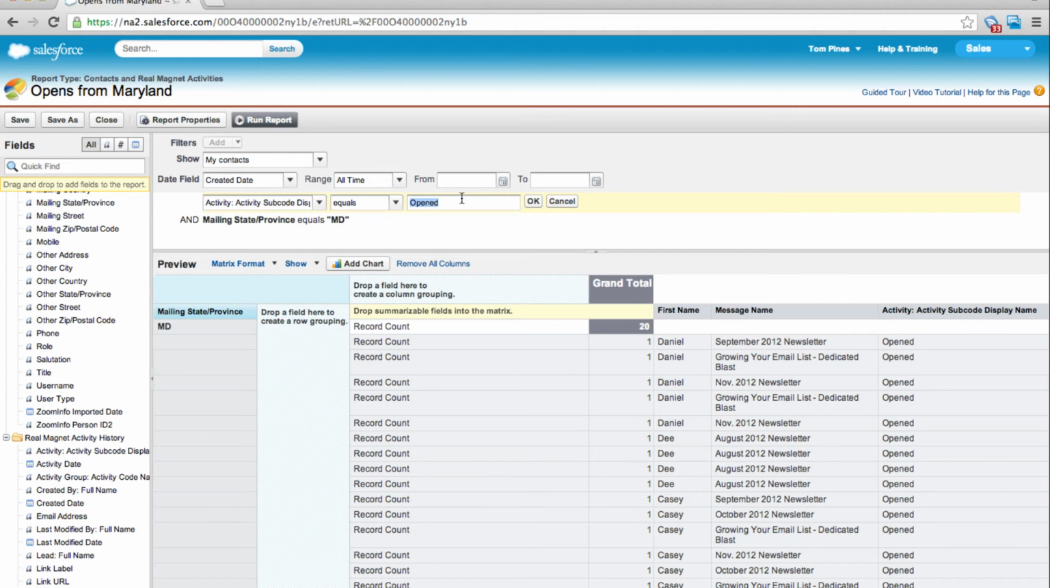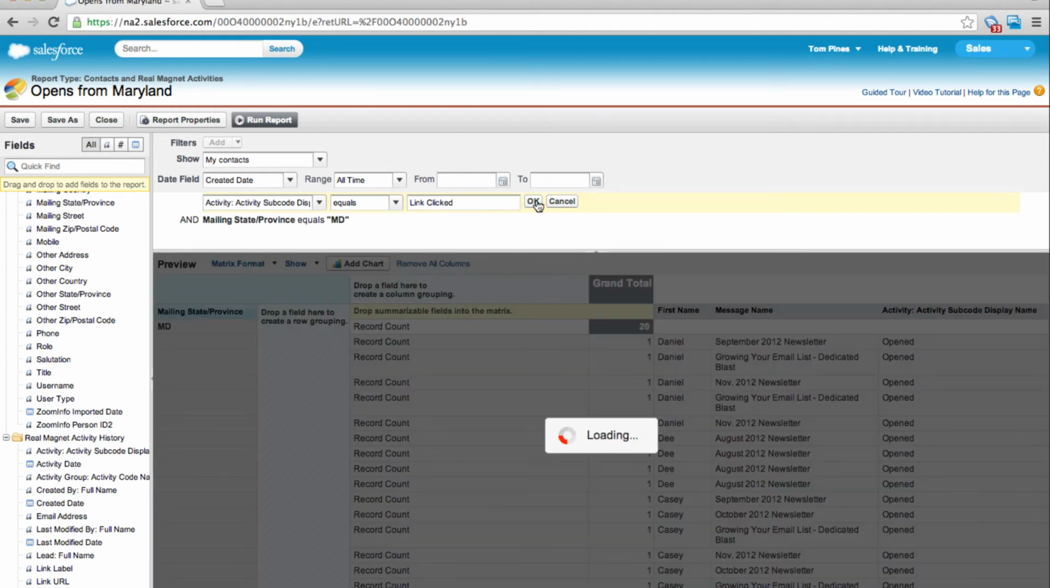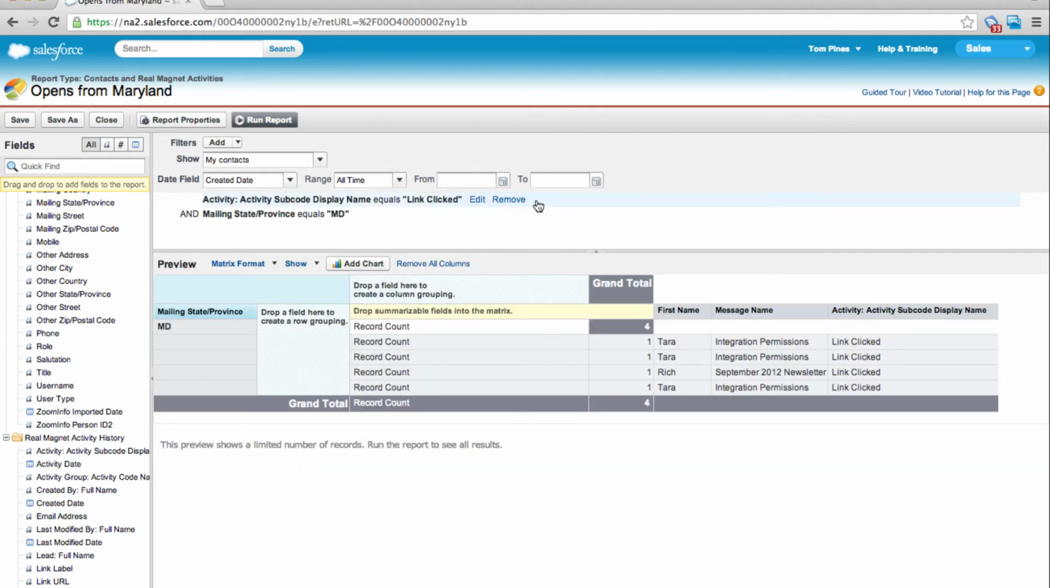So actually, let's go ahead and do that. Let's go ahead and look for anyone who's clicked a link from Maryland. And we can see this is a much smaller report, but we do have now these four individuals who've obviously received this particular email message, clicked a link, and are from the state of Maryland, and I can easily run and then save this report.